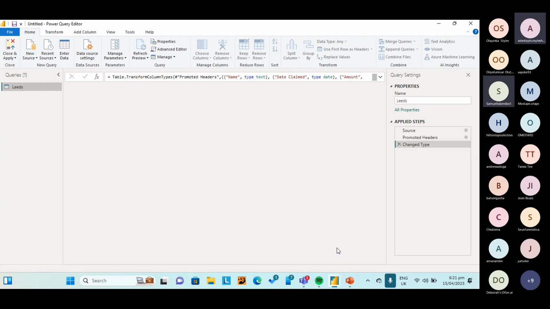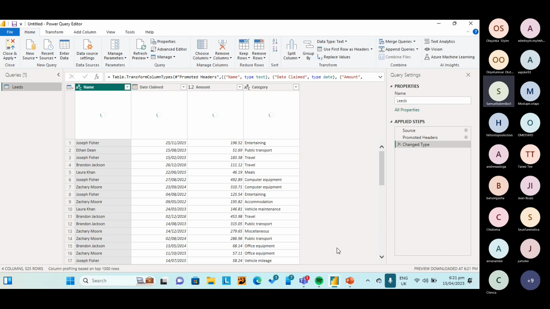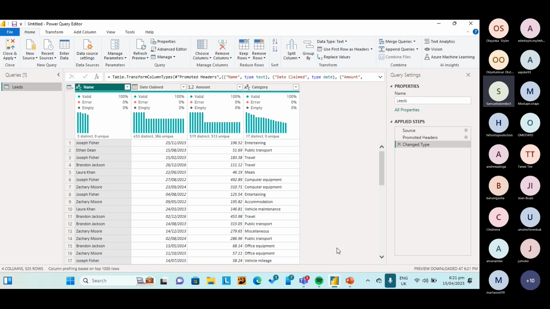True. That's where we clean our data. Awesome. Okay, so now we have our Power Query editor open here, and because we want to talk about combining files, merging queries and appending queries are two ways of combining files. One of them talks about combining the files based on columns, while the other talks about combining the files based on rows.